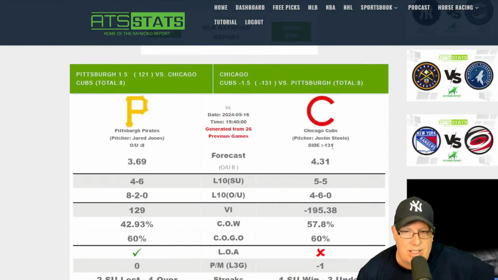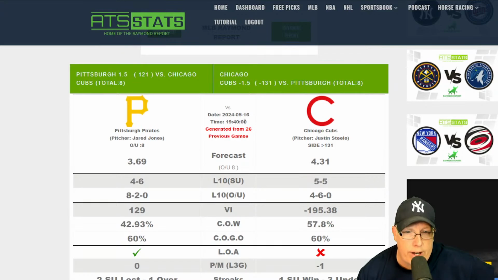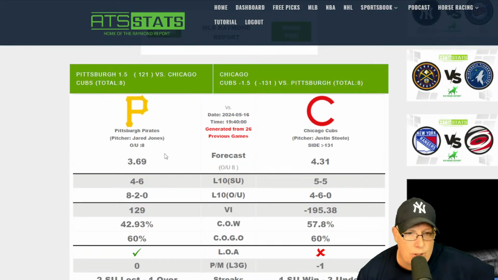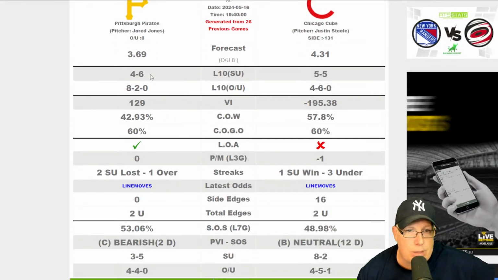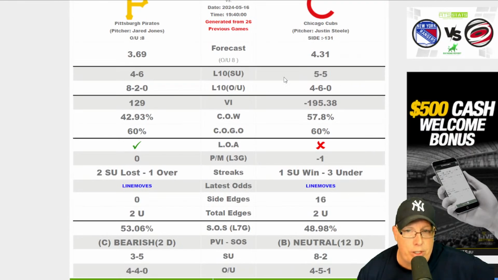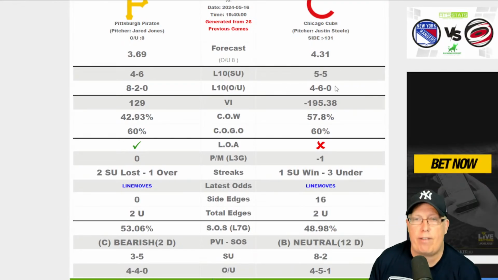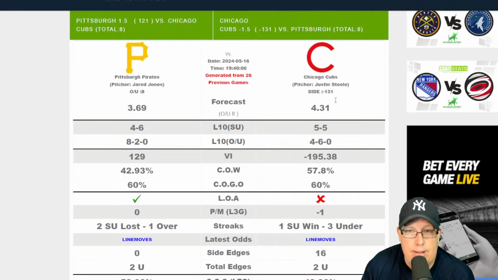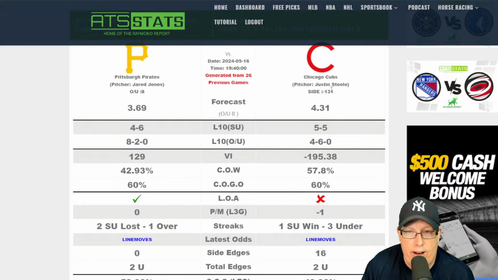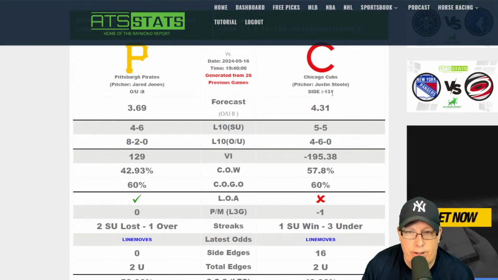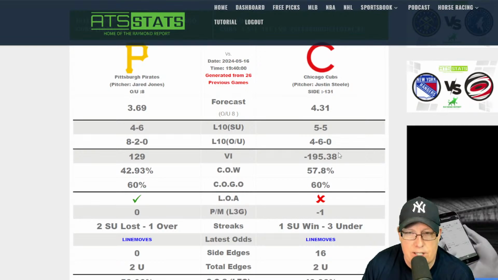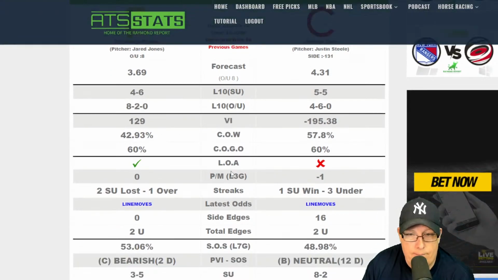All right, Justin Steele -131 today at Wrigley. First pitch under the lights at 7:40, and Jared Jones going again for the Bucks. Pittsburgh is 4-6 in the last 10, 8-2 to the over, while the Chicago Cubs are 5-5, 4-6 to the over/under. My line on the game is -195; -131 is the line here on the Cubbies. 57% chance of winning, compared to 42.9 for Pittsburgh.